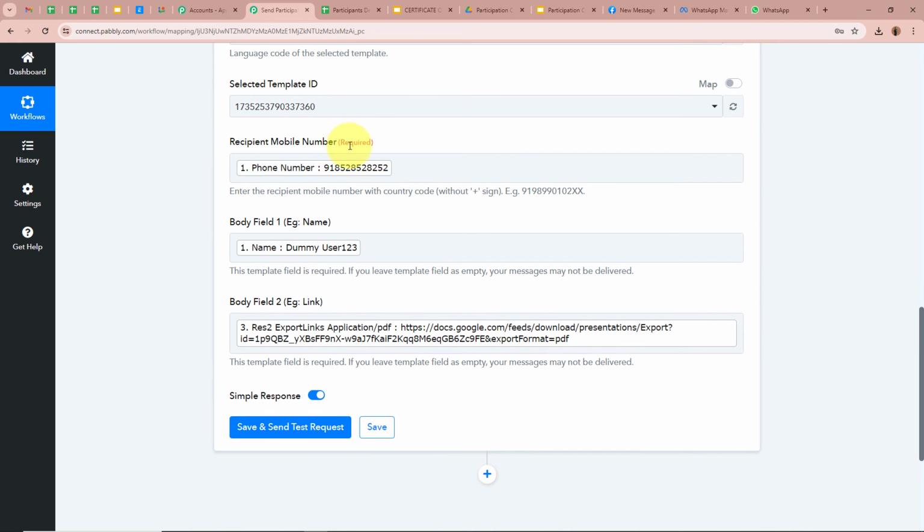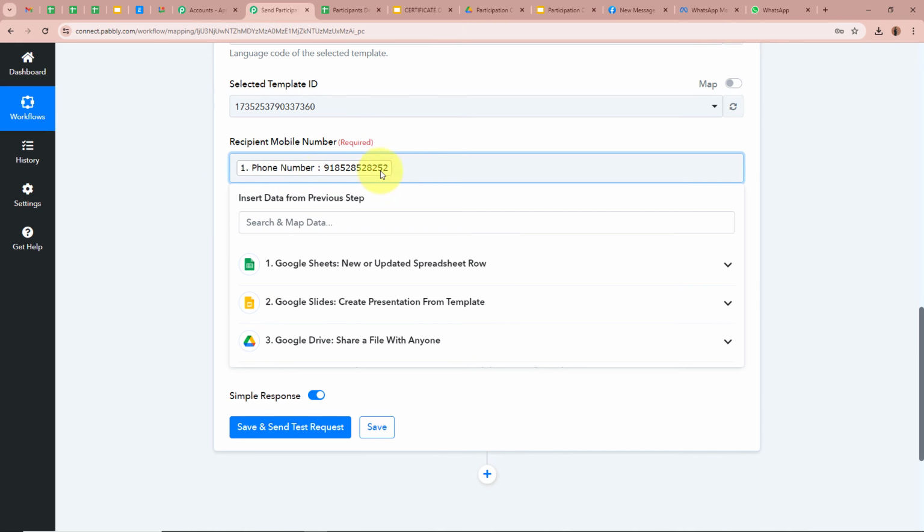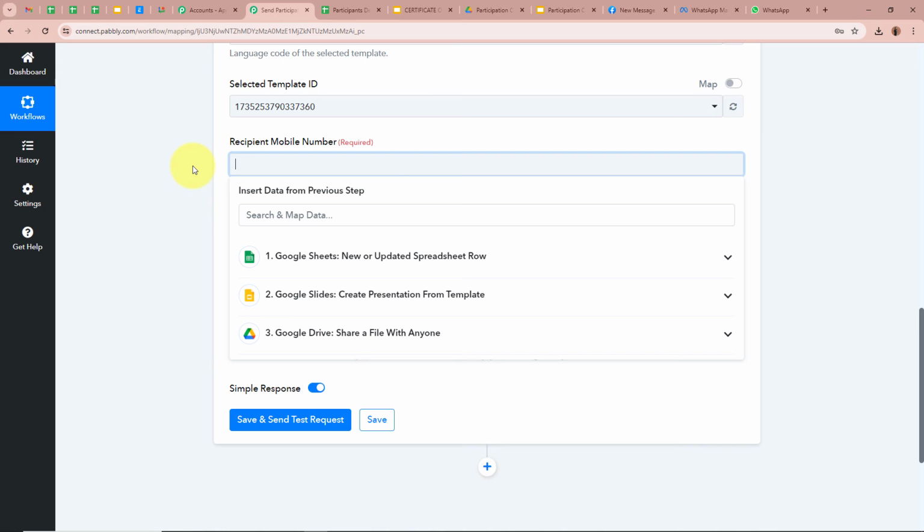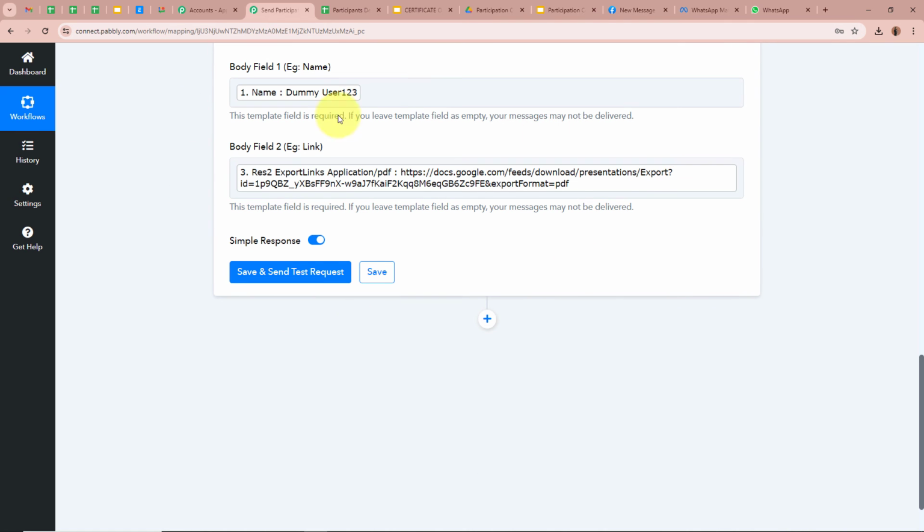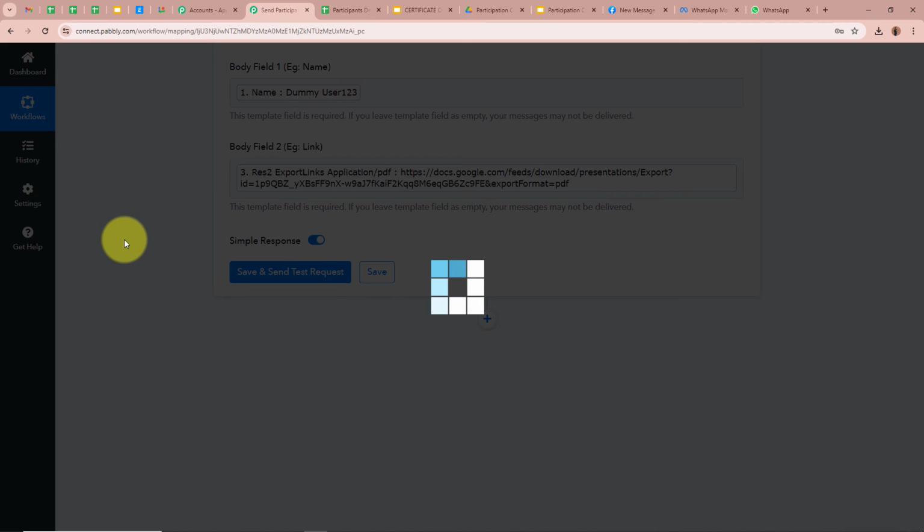After filling all the details, we're going to click on save and send test request. Before that, in place of this recipient mobile number, you can see this is a dummy mobile number. So a WhatsApp message cannot be forwarded to this dummy mobile number. So in place of this recipient mobile number, I'm going to add my mobile number, so the WhatsApp message is going to be forwarded to my number. As you can see, I've successfully added my mobile number in place of the recipient mobile number. After filling all the details, I'm going to click on save and send test request.